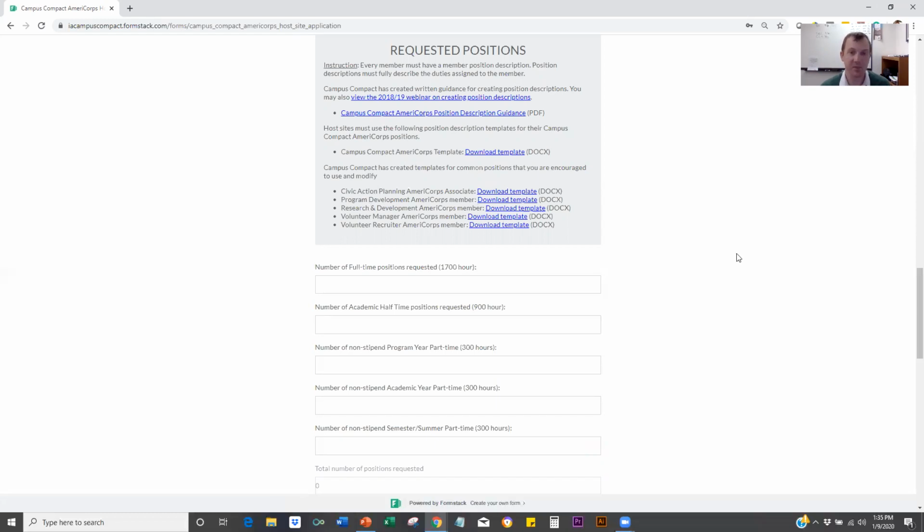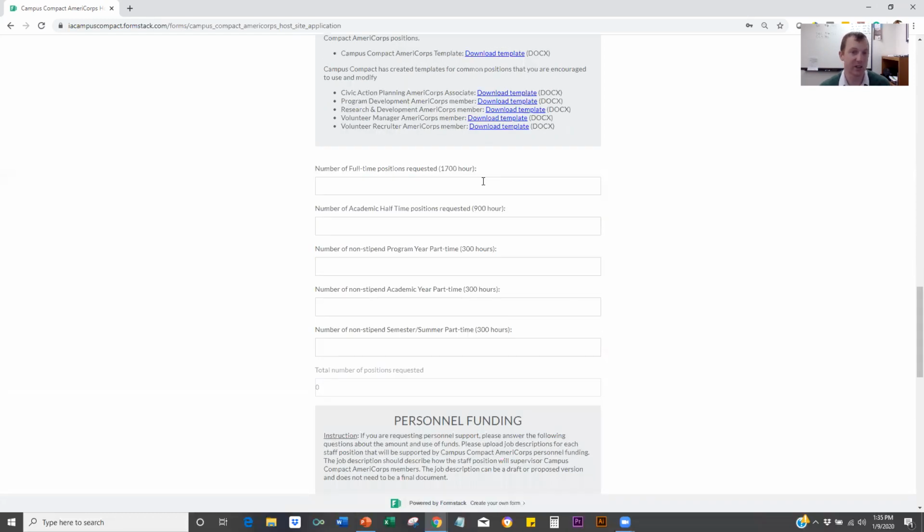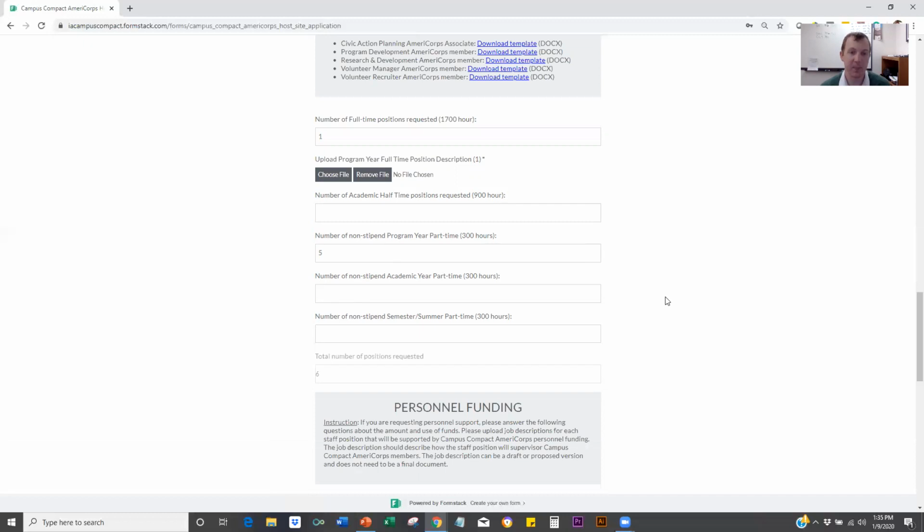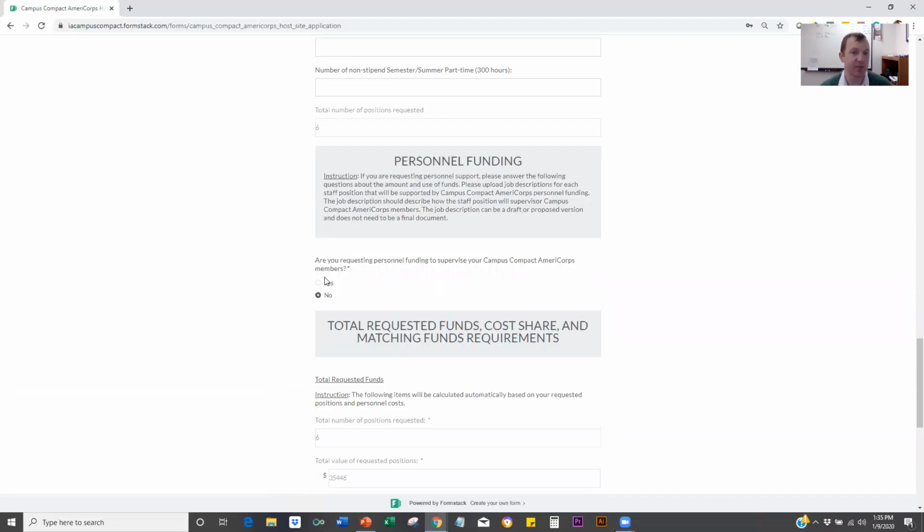So in the actual application, you tell us just the number of positions. For the stipended positions, it's going to ask that you upload a position description for that particular position that you're requesting. Same thing for half-time positions. For the non-stipended ones, it doesn't ask you to upload a position description. We ask for that information later on into the program year after we've awarded you funding.